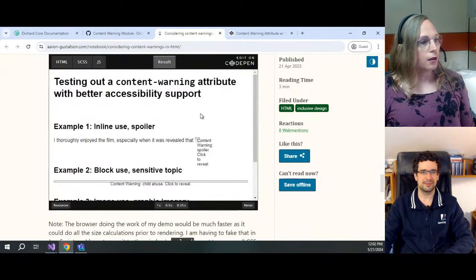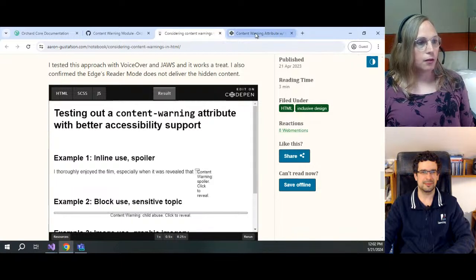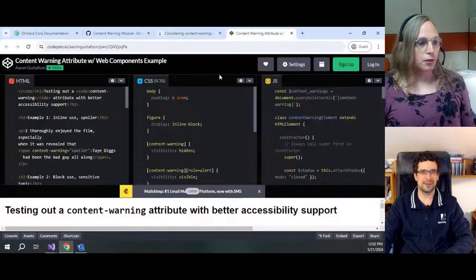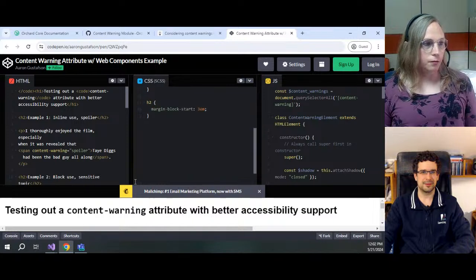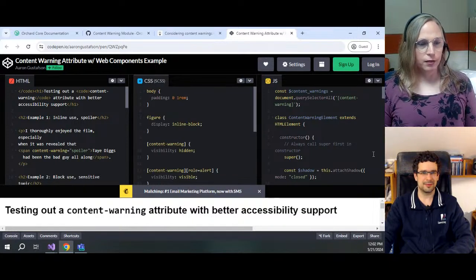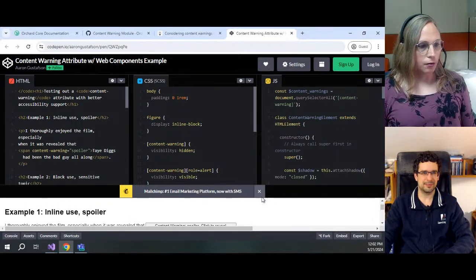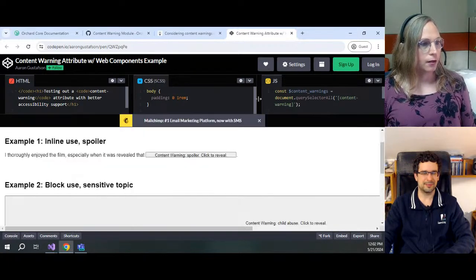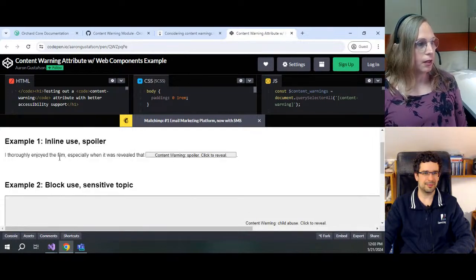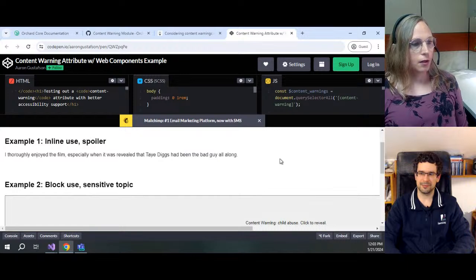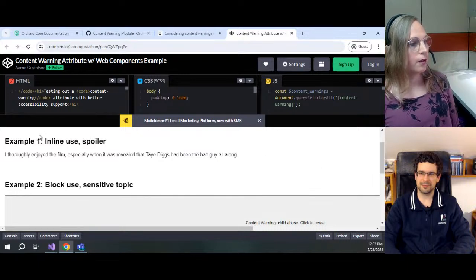So I'm going to use the JavaScript and CSS from this CodePen in the Orchard Core module, and you can kind of see how it should behave here. So if you have a small piece of content that you want to hide, this is the inline use, and you can click to reveal it.